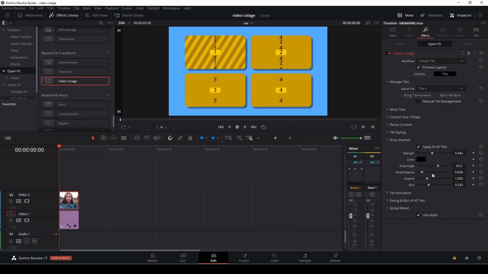But I think that's pretty good. We can also expand it. Again, I think this is nice. And then we could blur it out a little bit. I think that is very nice.